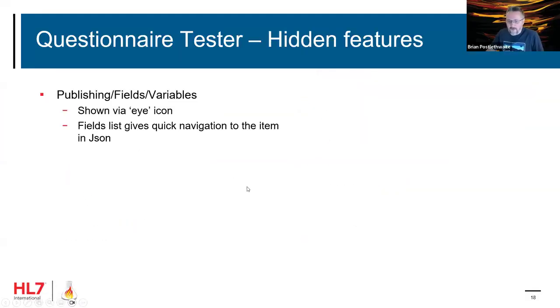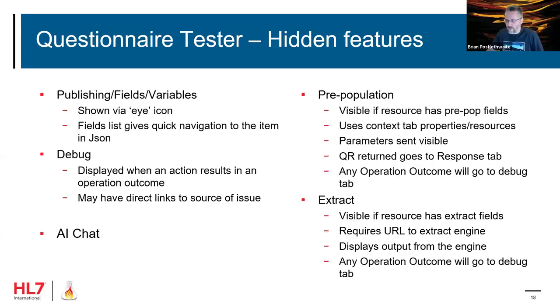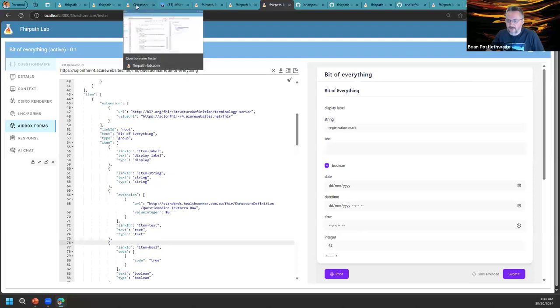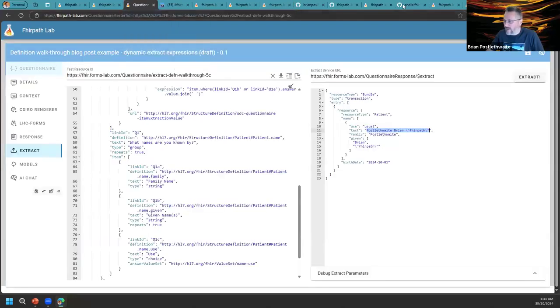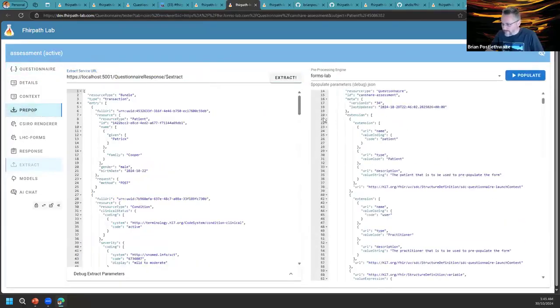And so there are a few others on the icons. If your content happens to have the pre-pop, they will be displayed. Once again, it doesn't show them unless your questionnaire has them. So if I go to a particular questionnaire, this one has some pre-pop in it.